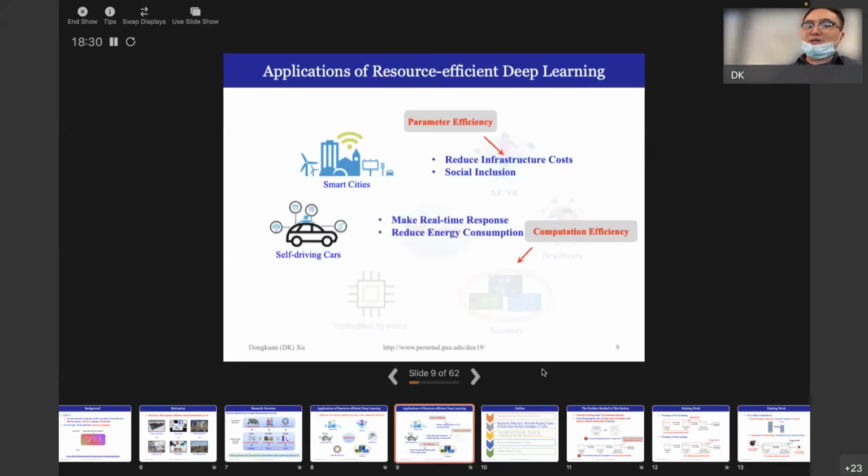And also the self-driving car, where there are two important factors. One is real-time response. The second one is energy consumption. So my research on computation efficiency can achieve benefits for these two factors.